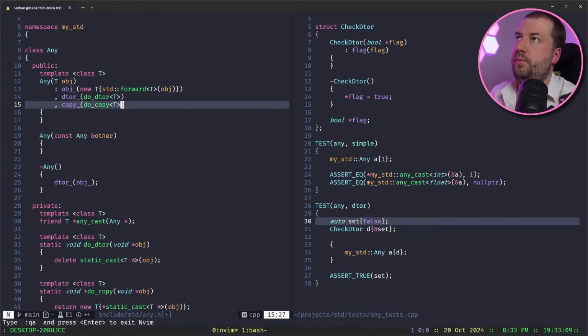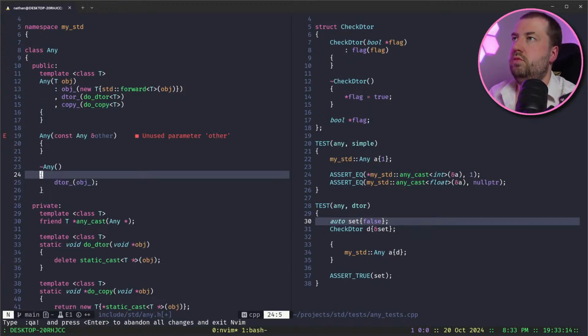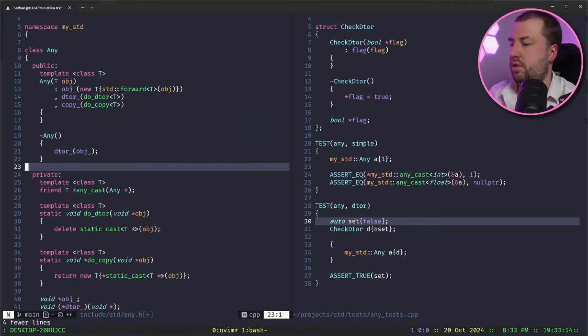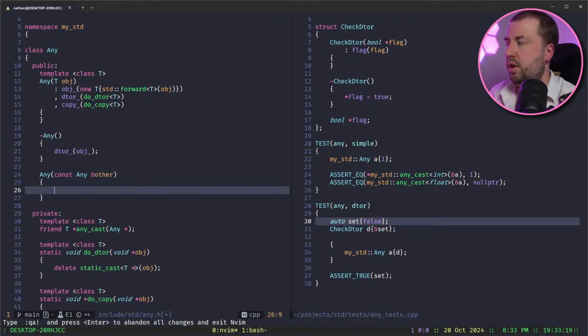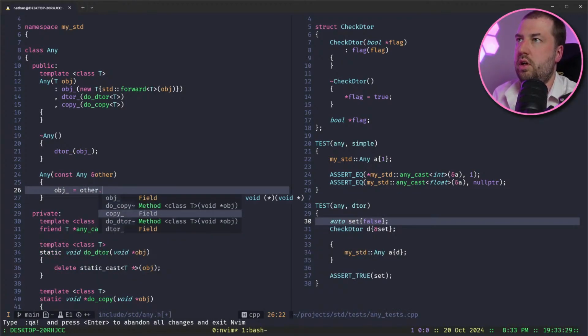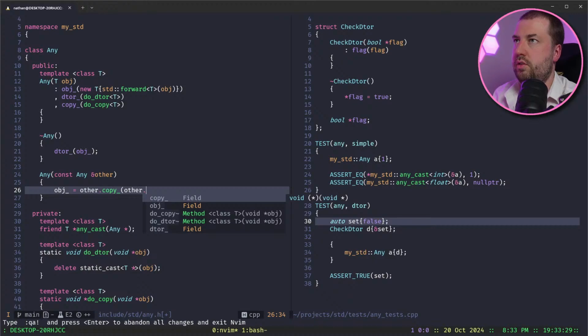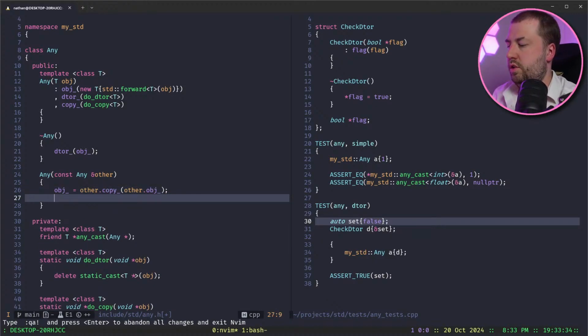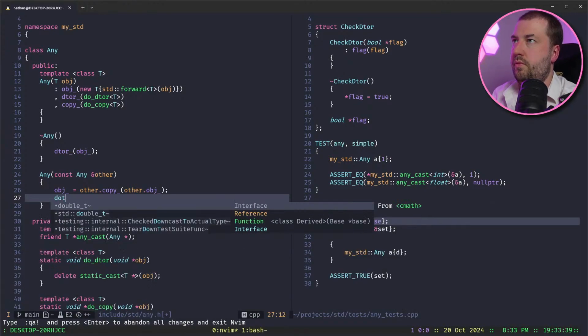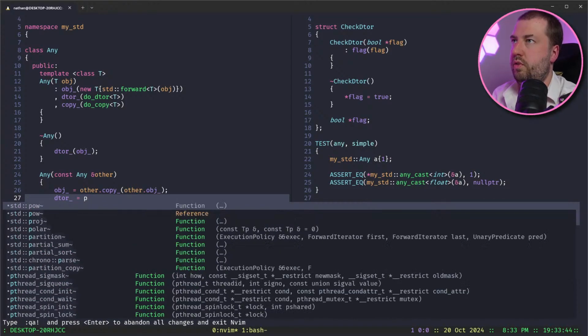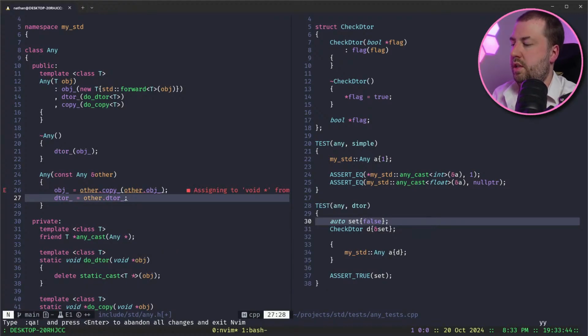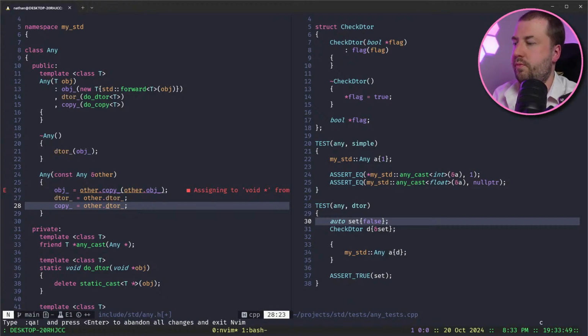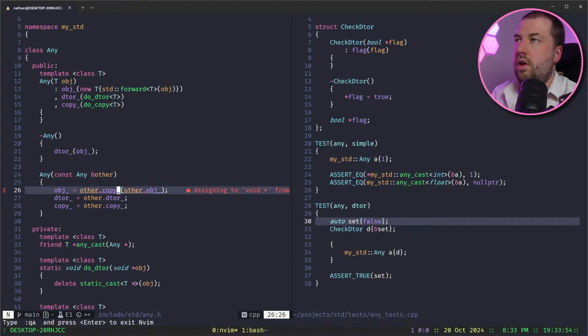And then again, do copy T. I prefer that order. So obj will be other dot copy of other dot obj, and then we'll need to do detour equals other dot detour, and then the same for copy. Assigning from void pointer. Let's have a look at the actual error.